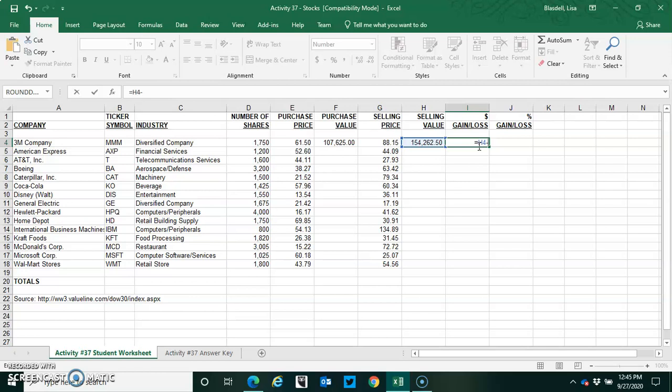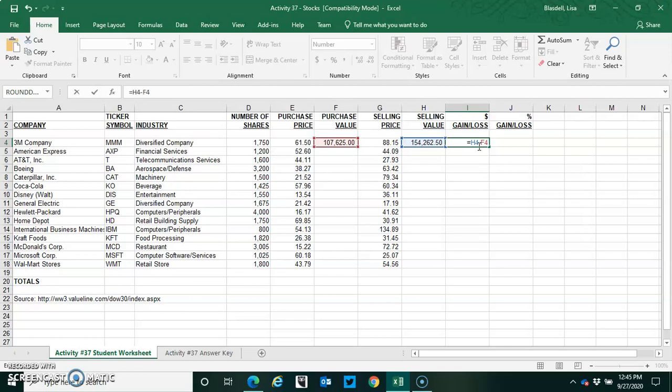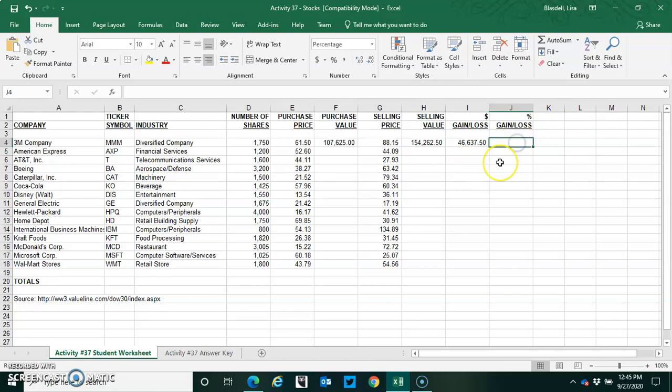Sorry, F4. H4 minus F4. Excuse me, I screwed that up. H4 minus F4. Okay, so that should give us a nice tidy little profit. That does seem to be this subtracting that, and that's good. All right, last thing that we want to figure out the formula for is this column, which is a percentage.